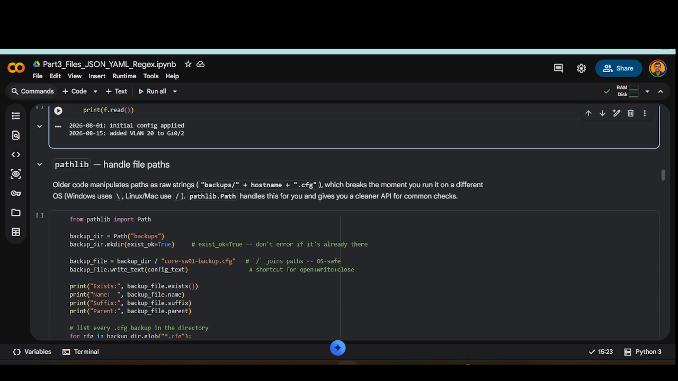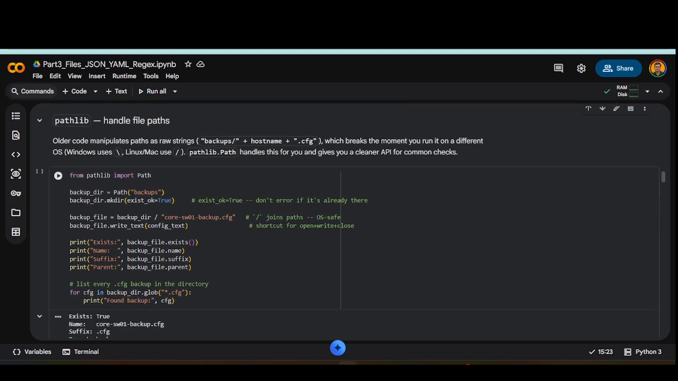Okay, so if you want your code to run on any type of operating system, you use pathlib.Path. This will give you a clear way to write these paths so that you can use it on any kind of operating system. For example, I have imported Path from pathlib. I'm creating a backup directory with Path backups. Then backup.mkdir with exist_ok=True. That means I'm creating a directory, and if a directory is already present, then don't error. Then I'm creating a backup file by adding the backup dir and then adding this slash.